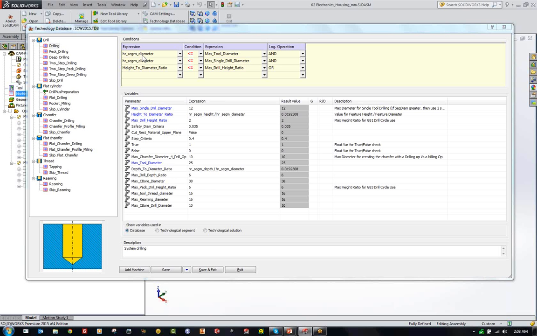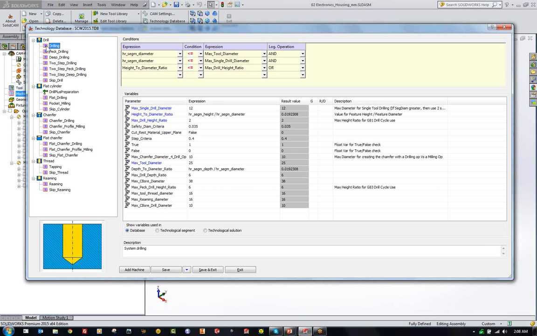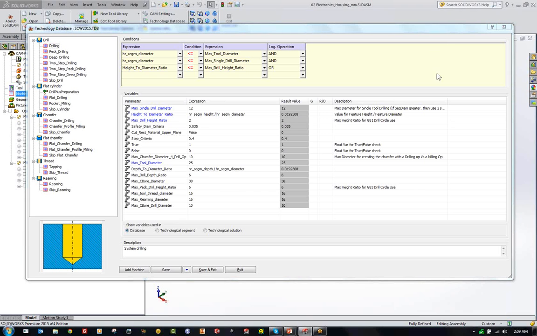But basically, let's talk about what's going on here. This is a drilling. Okay, so we run the automatic feature recognition, and get that out of the way. It discovers a simple cylinder, right? So it looks at this and it says if the HR segment diameter is equal to or less than the max tool diameter. Max tool diameter is a user parameter that we built. Okay, it's right here. Well, if I can find it, here it is, right here. The max tool diameter has a value of 25 for this particular scenario that I decided to write.